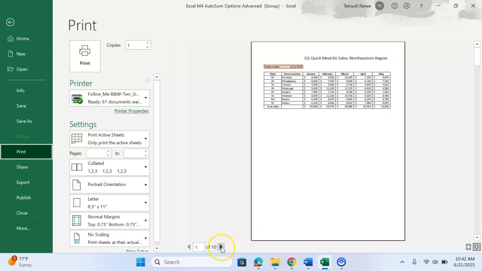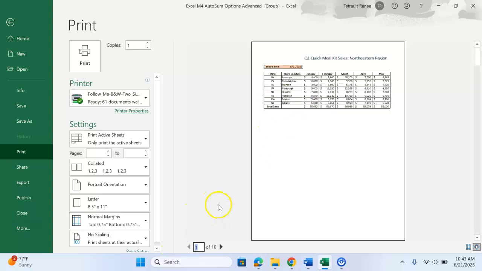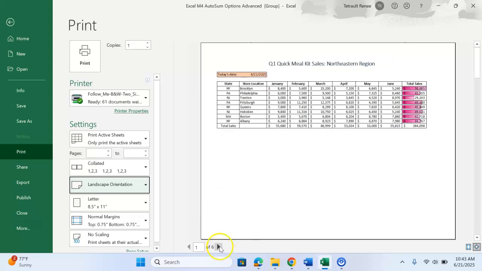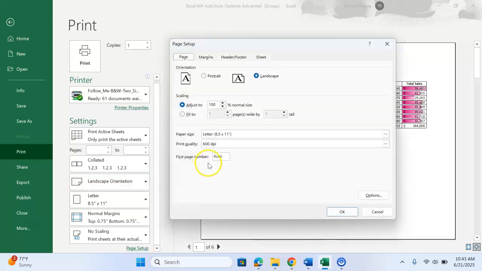and it's showing 1 of 10 because it's in portrait, so some of it went over to the second page. So the first thing we're going to do is change it from portrait orientation to landscape. And it changes it 1 to 6, and the 5th one goes on to a second page because it has that bonus column, but I'll show you how to fix that. So now go ahead and choose the page setup.